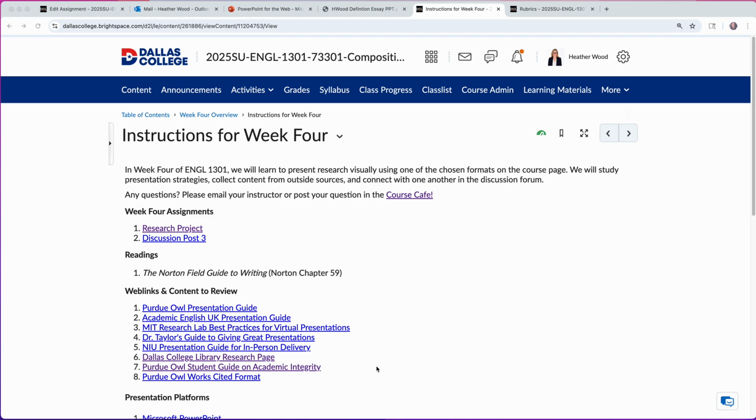I wanted to go over the assignment instructions with you, so please follow along with me. This week we're working on our research project presentation, and so we're going to engage with the new AI software in Microsoft PowerPoint to create a visually stunning research presentation. You're going to be using your current topics from your position essay to create this project.